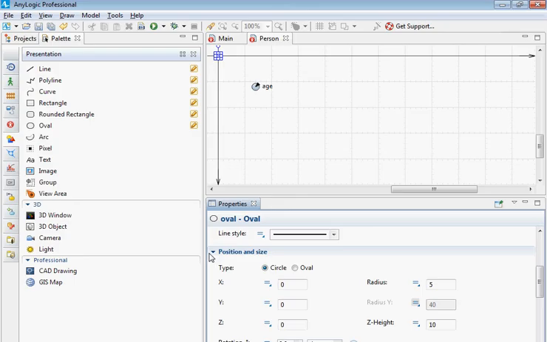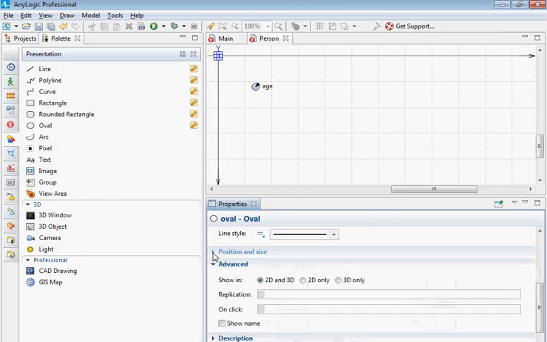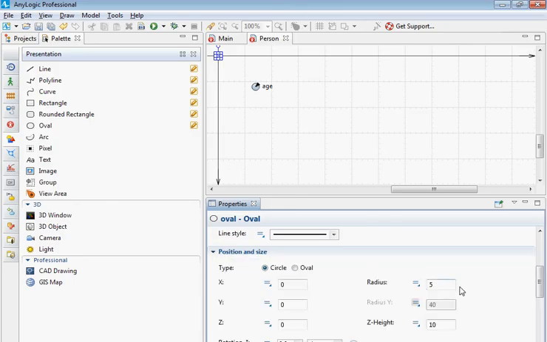Okay? Boom. Do we really want it as a circle or no? We do want it as a circle. We may move towards an oval in a later presentation, but for now we want a circle. Radius 5. Okay, ladies and gentlemen, this is good.